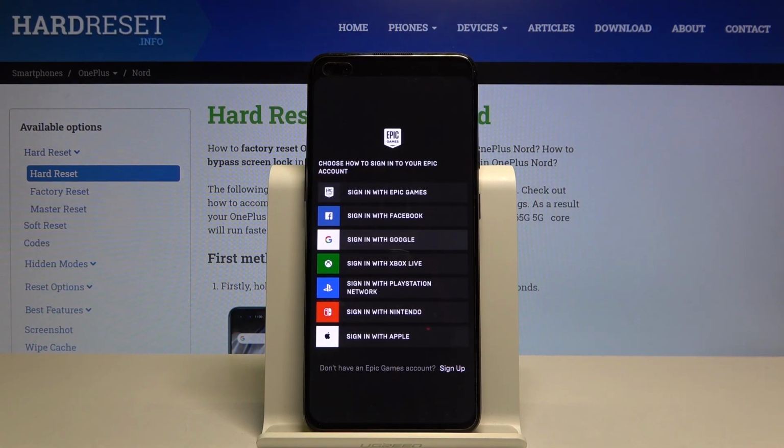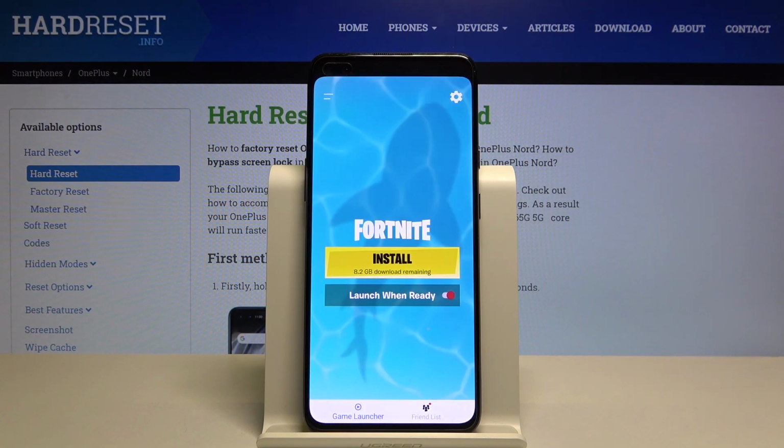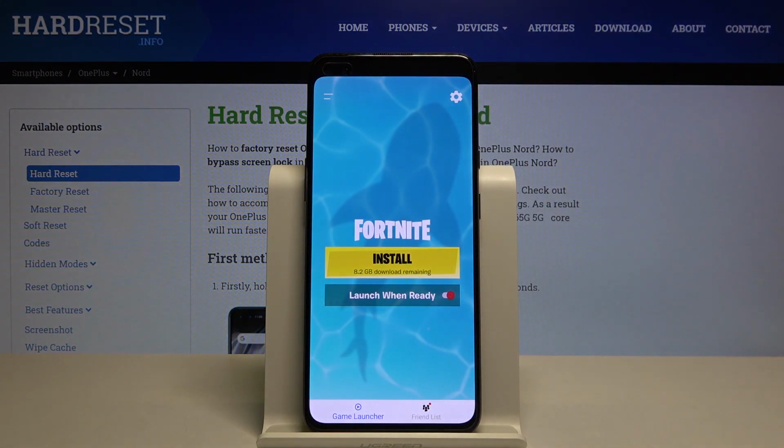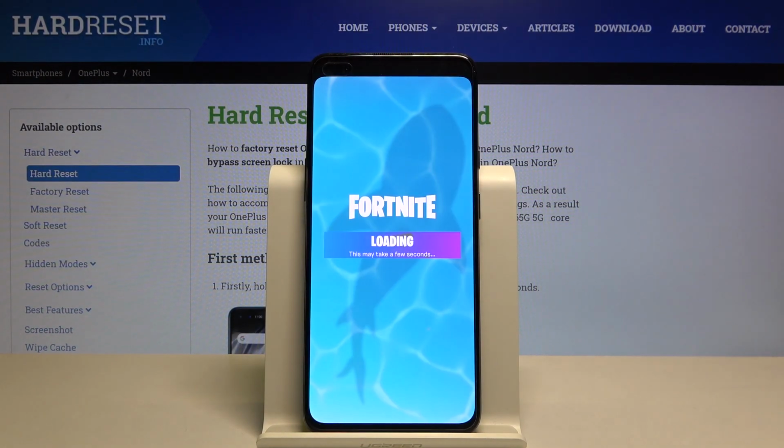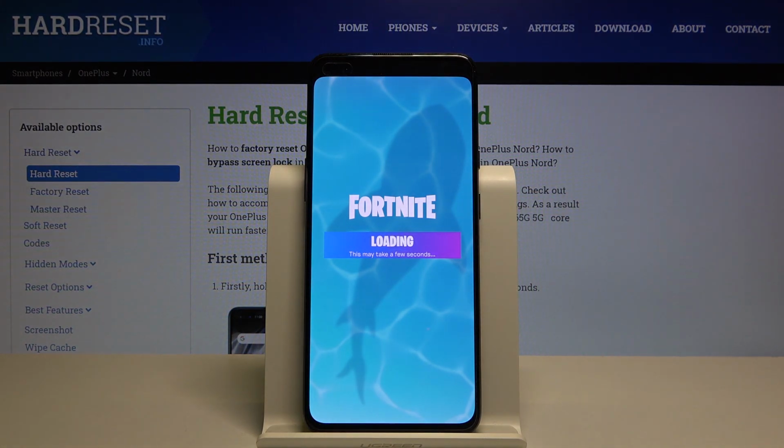Now just wait until the launcher pops up on our screen. And right now just tap on install. We have to wait until it finishes downloading, so be patient and wait a little bit. Okay, right now the game is loading.